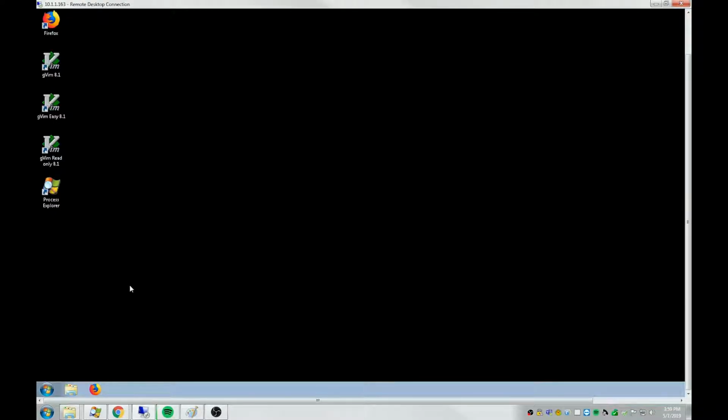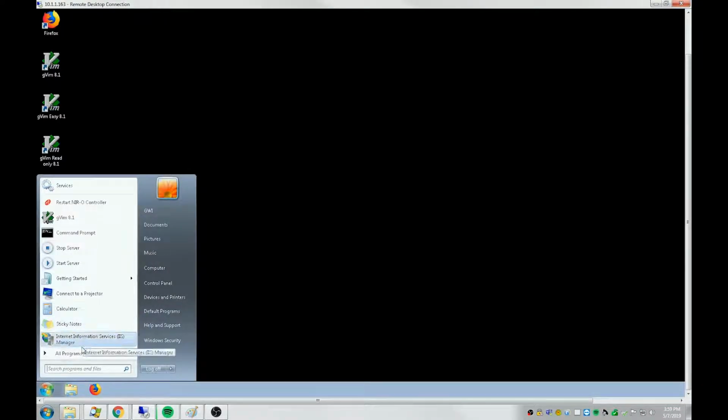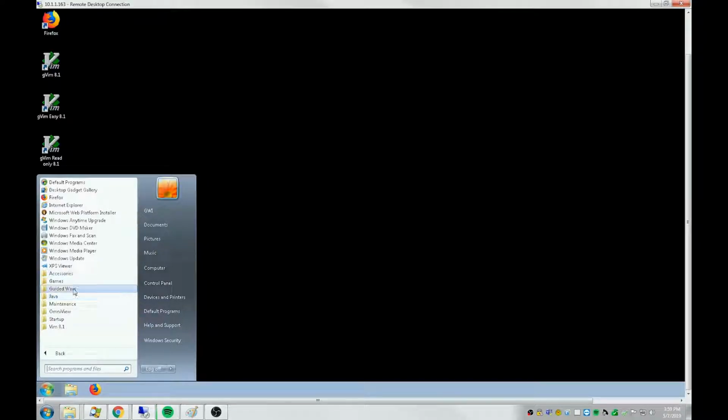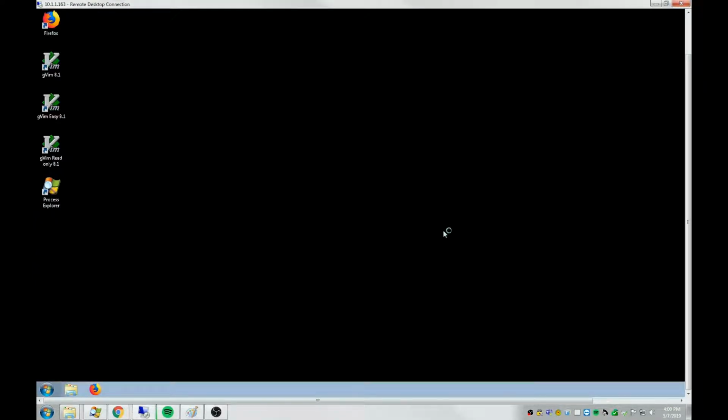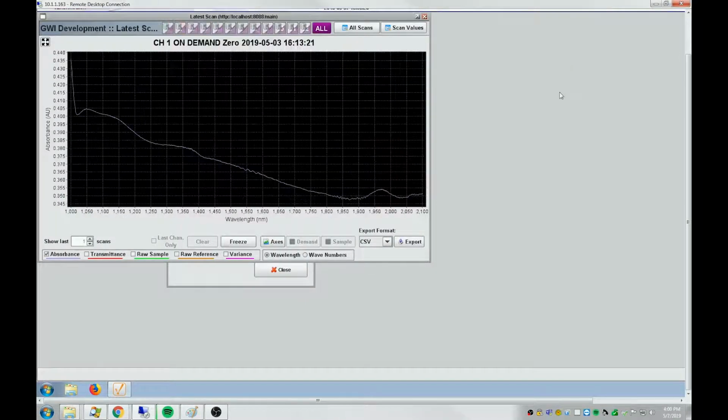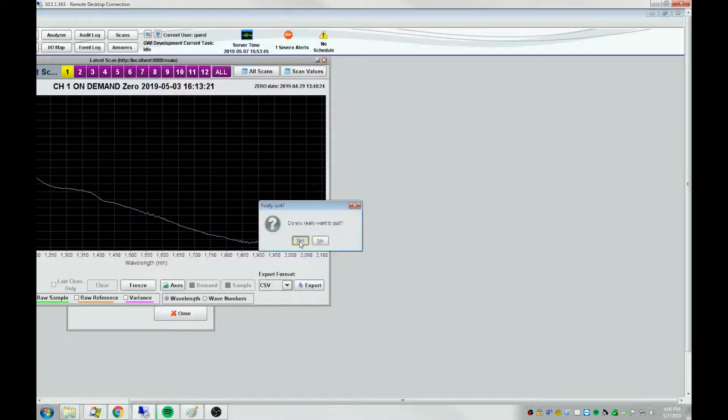To run a client on the server host, you go down to the Windows Start button, click All Programs, find Guided Wave, OmniView, and Start Client. You can see that the client has started.